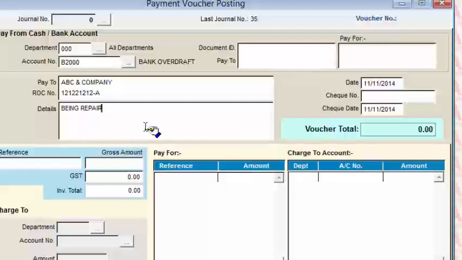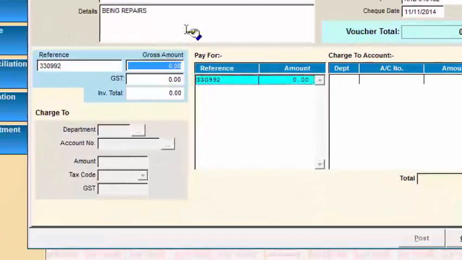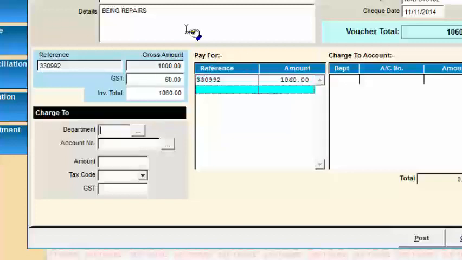Enter the details of the purpose of this repair, for example, what date is it, what is the check number that you're paying for this particular expense, what is the date, what is the invoice number of the supplier, and how much is the amount that you're paying on the actual amount. Now if this supplier is charging you GST, enter the GST amount as well. So the total of the invoice is 1060 in this case.